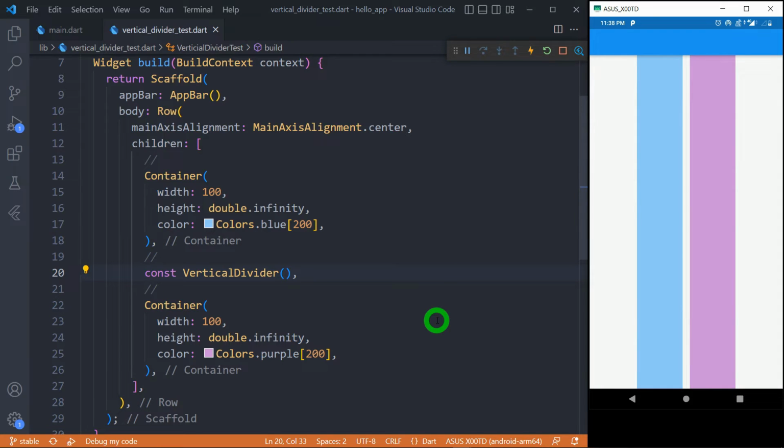Now let's see this vertical divider practically. We have a row as a body of scaffold and a row has got two containers. The first one is the container having blue shade and another one is a container that contains a purple color shade. In between that one, I have placed a vertical divider here. So I hope you can see this vertical divider, which is not actually visible here.